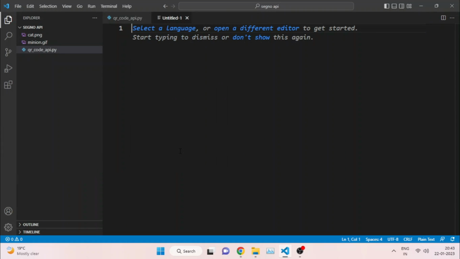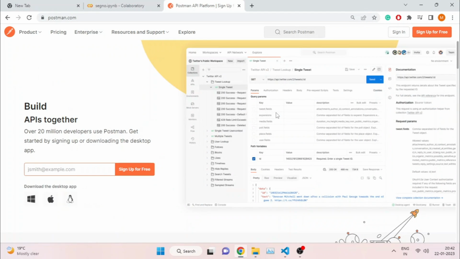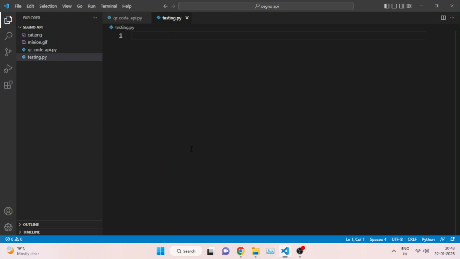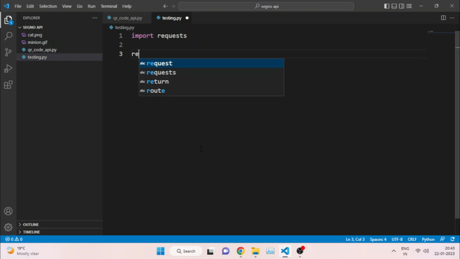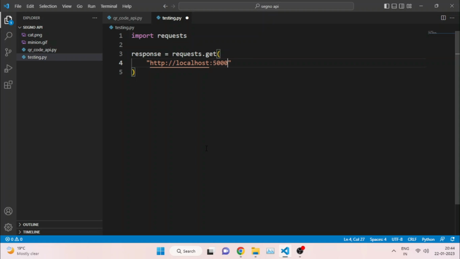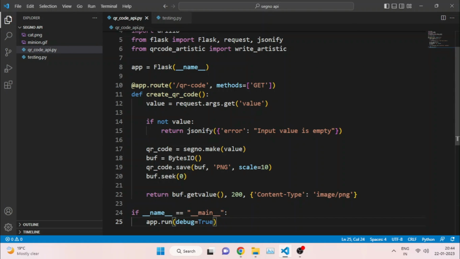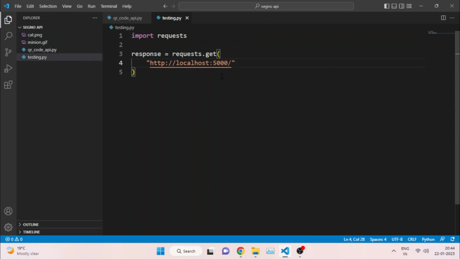Let's create a small Python script to test the endpoint. We can also use Postman to test the API. Import request to send GET request to our server. Type request.get and pass the URL of endpoint. Currently, our API is in local, so our URL is localhost:5000. 5000 is our port number where our server is running, and then mention our page name that we define, that is QR code.